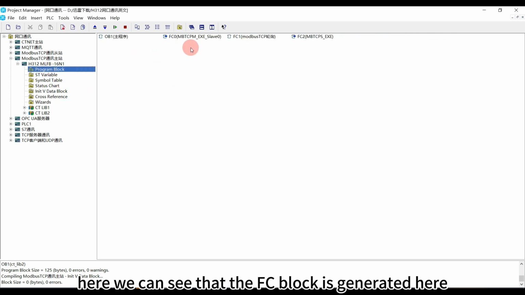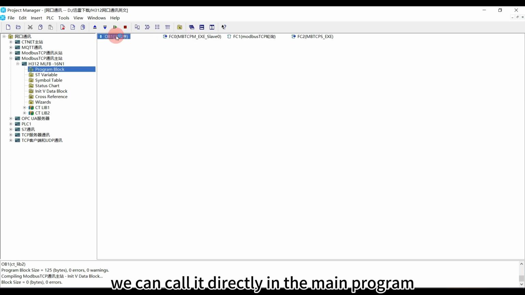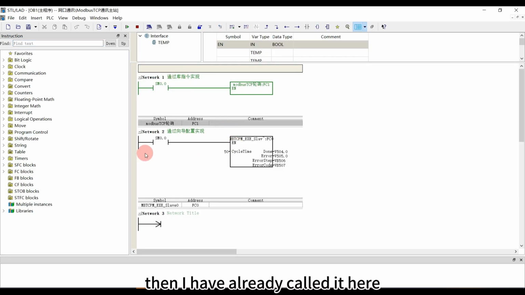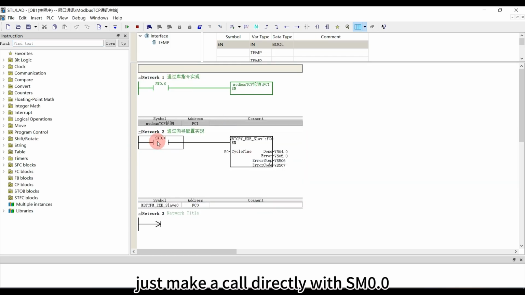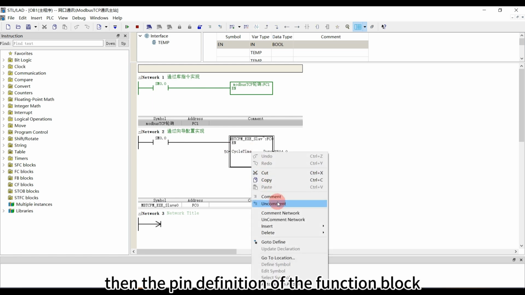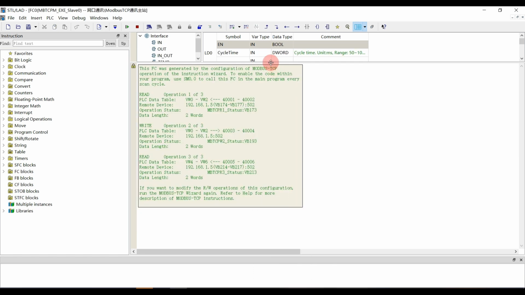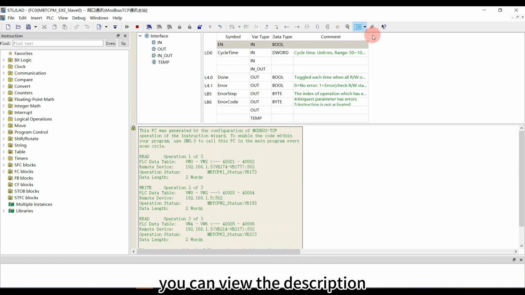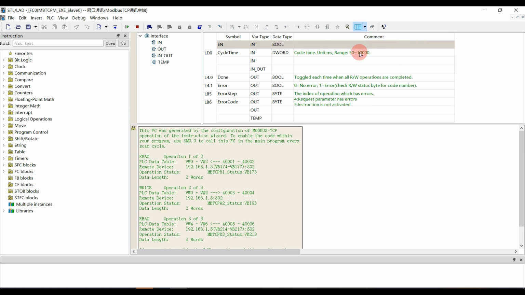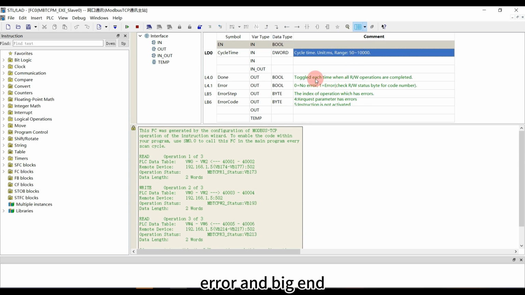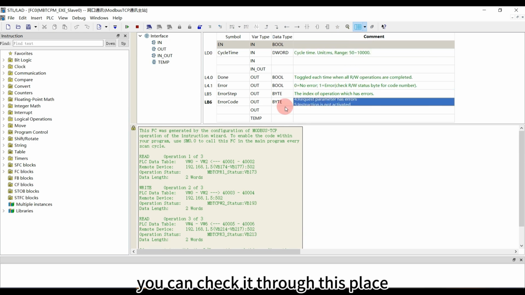Here we can see that the FC block is generated. We can call it directly in the main program. I have already called it here. Just make a call directly with SM0.0. Then the pin definition of the function block can be viewed at its definition. You can view the description of the meaning of the pins above, such as timeout setting range, completion bit, error, and so on. You can check it through this place.